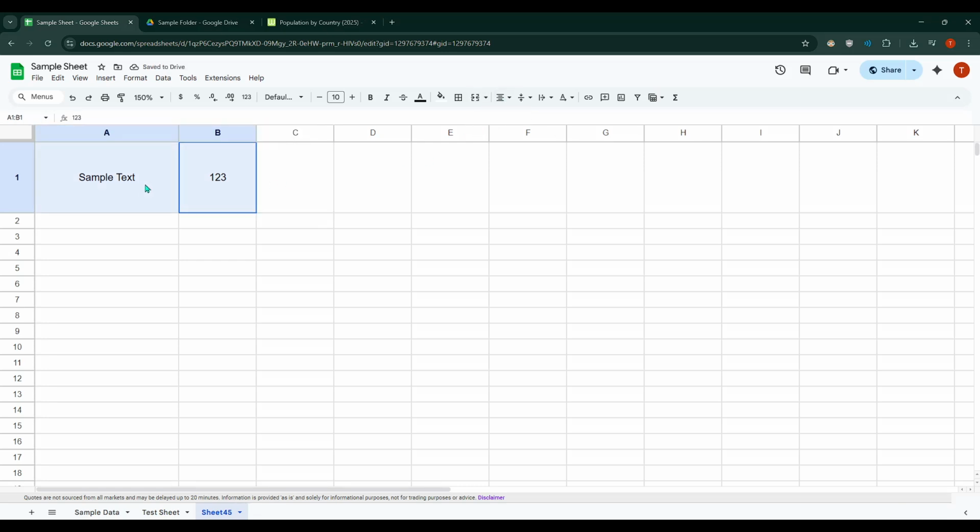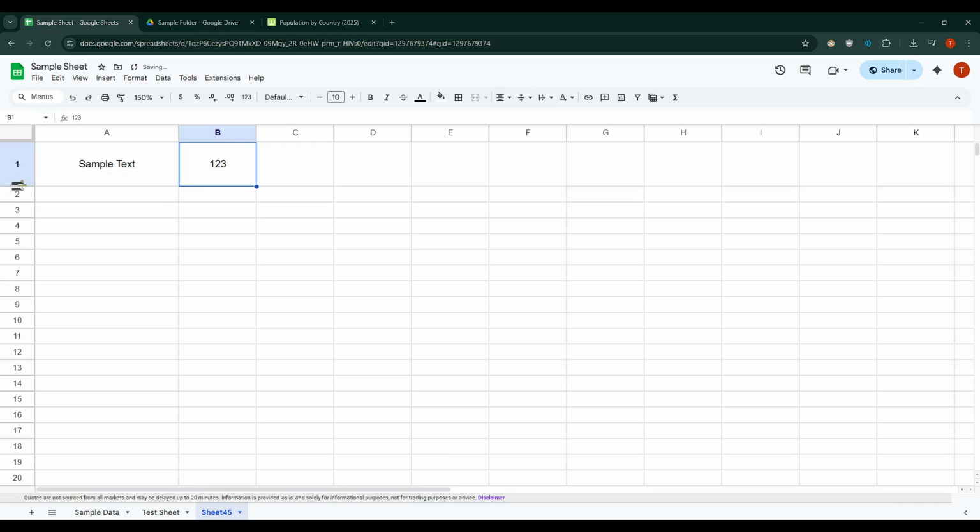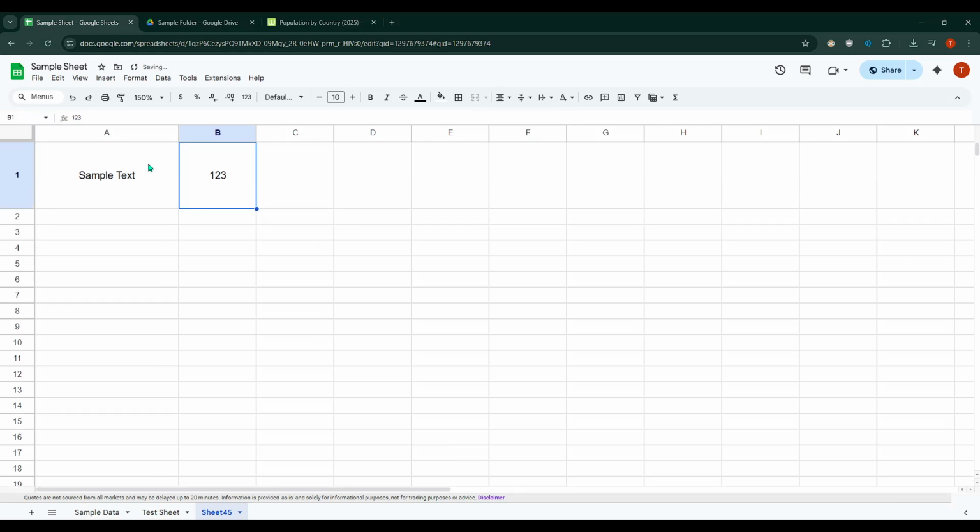Once you've decided on the preferred vertical and horizontal alignments, simply click the respective options in the menu. As soon as you apply your choices, you'll see the text in your selected cells shift to reflect your alignment adjustments. And just like that, you've mastered the art of centering text in Google Sheets.